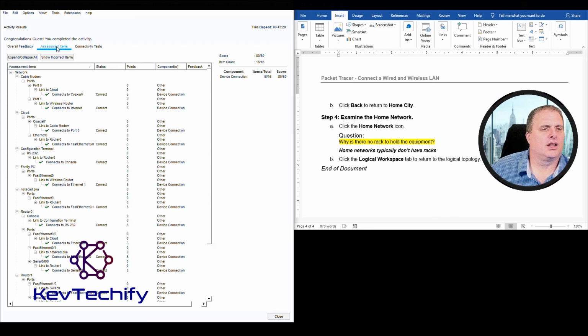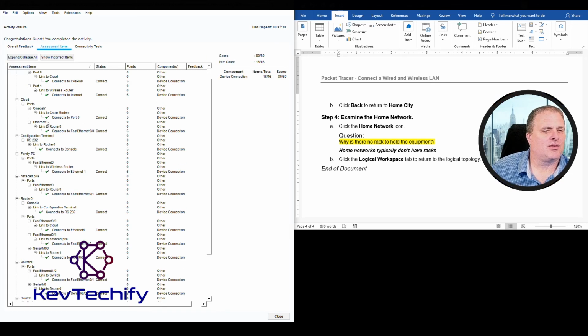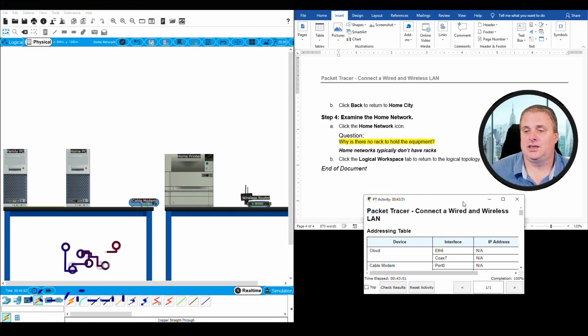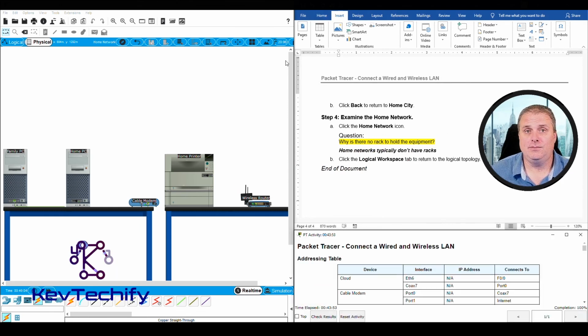Now let's go ahead and click on the assessment tab. Notice we have all green check marks all the way through here. We've done everything successfully, everything the lab was looking for. On the right side here, we've got a score 80 out of 80, so that's 100%. Item count, we've got 16 out of 16. We have 16 green check marks and no red X's. We have done well. That is the end of the lab, and there you go.